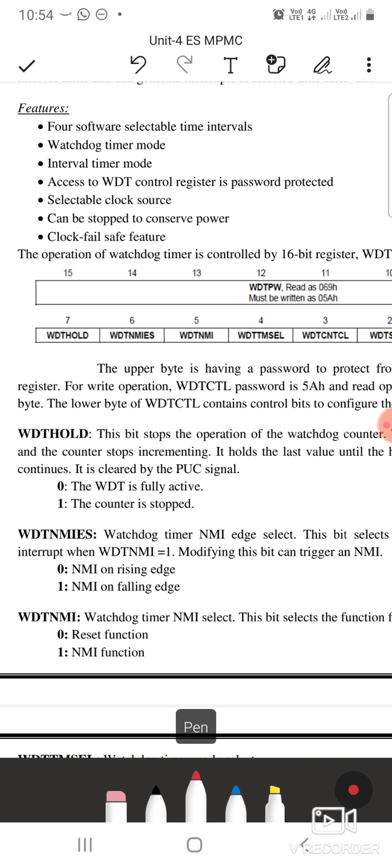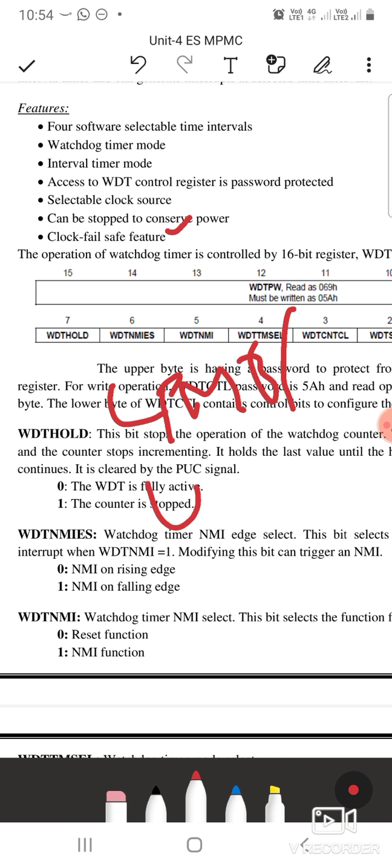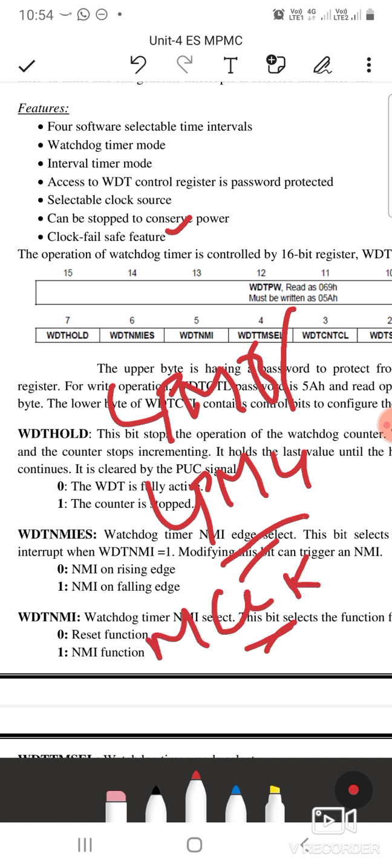One more important feature of this watchdog timer is the clock fail-safe feature. Clock fail conditions: generally, the watchdog timer cannot be used in the low power modes like LPM3 or LPM4. Because if you want your watchdog timer to work in low power mode 3 or 4, you need to disable the master clock, but disabling the master clock will not allow the watchdog timer to function. So you cannot use this watchdog timer in the low power modes like 3 and 4.